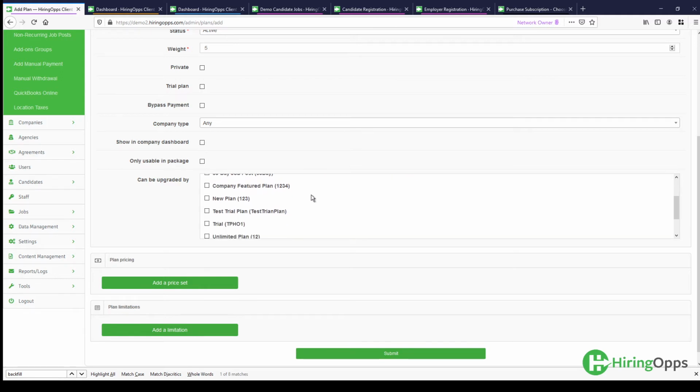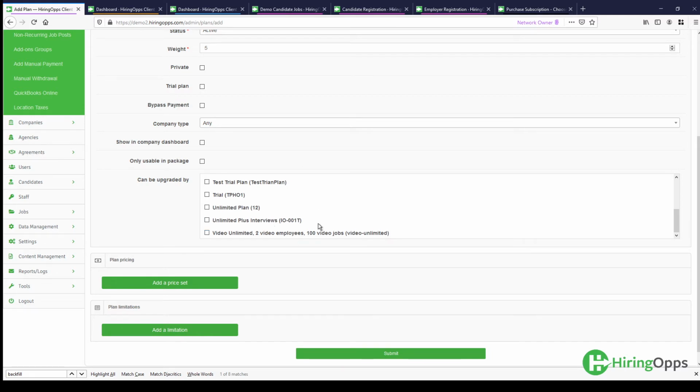These are other plans that will start to be built out as you add plans. When you first start, this will be blank. But this is basically saying that if somebody is on one of these other plans, they'll be able to upgrade to this new plan that you're adding.